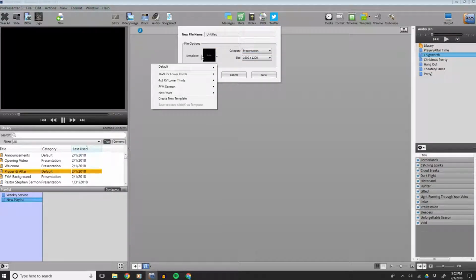Now there are different templates here, but I've got it set up for I believe our default, which is what it is set to right now. Our default screen size is 1920 by 1200. That's because our projector is a 16 by 10 ratio, not a 16:9 ratio. So that's what we leave it at, and so it should be there already.